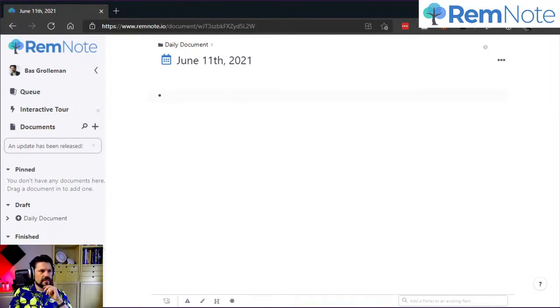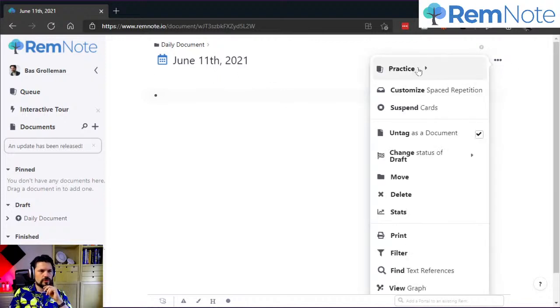Let's click on that and see. That says daily document, that says today's date. What kind of options do I get? Let's get some practice stuff. I think that has to do with, because I know that Remnote has like this repetition set built in. So let's see if I can work with that later.